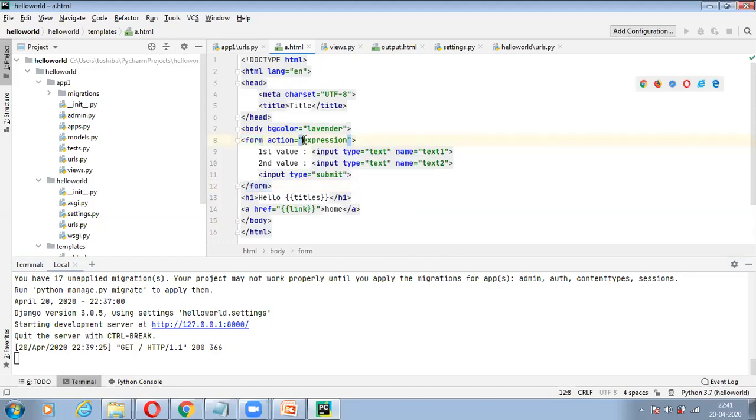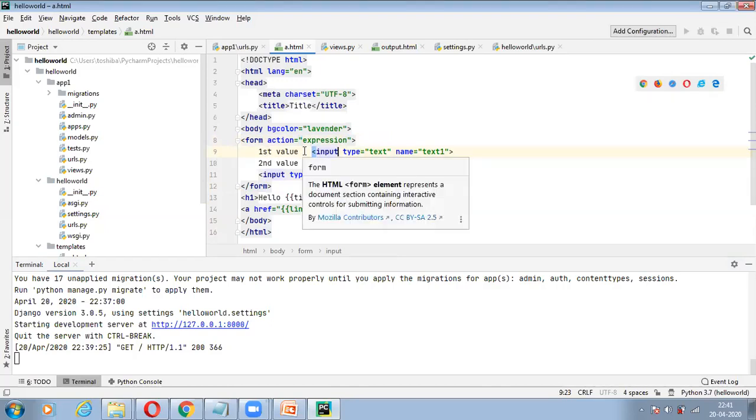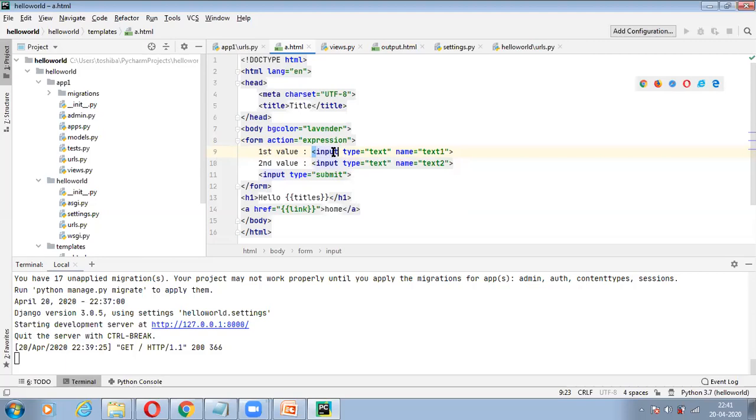So in this, I'm giving a variable named expression. Sorry, yes, it's a kind of function here. So expression is the function on which I'm going to do some kind of operation. For that, I have to create the first value. This one is a comment, and I need to input some value, and the value will be written in the text box. So the name of the text box will be text1.